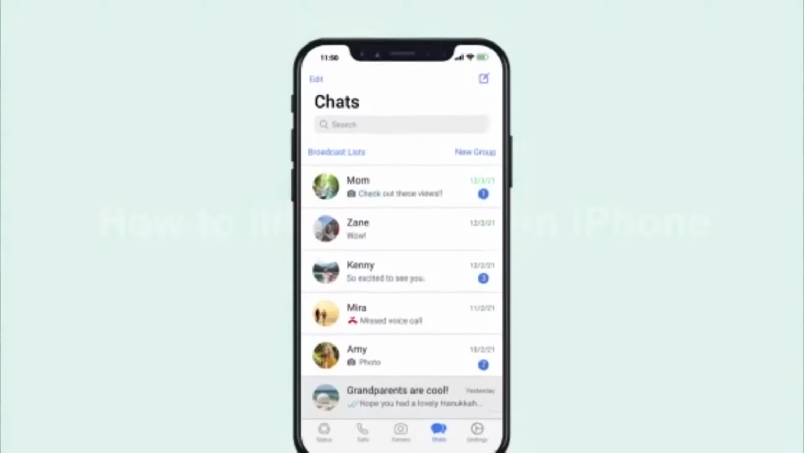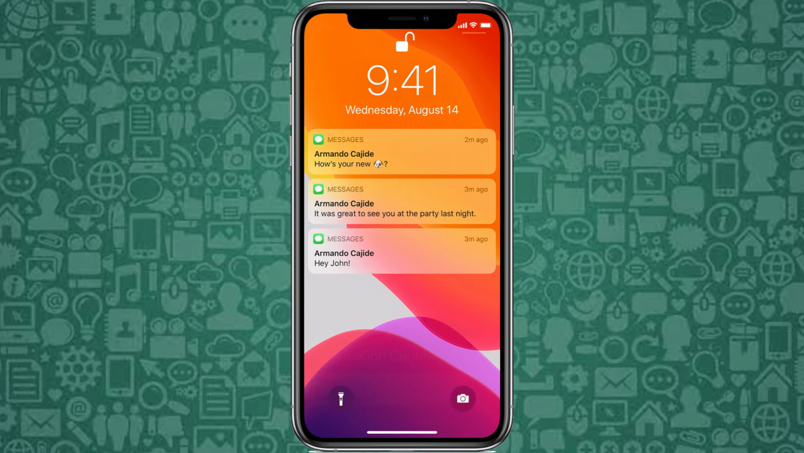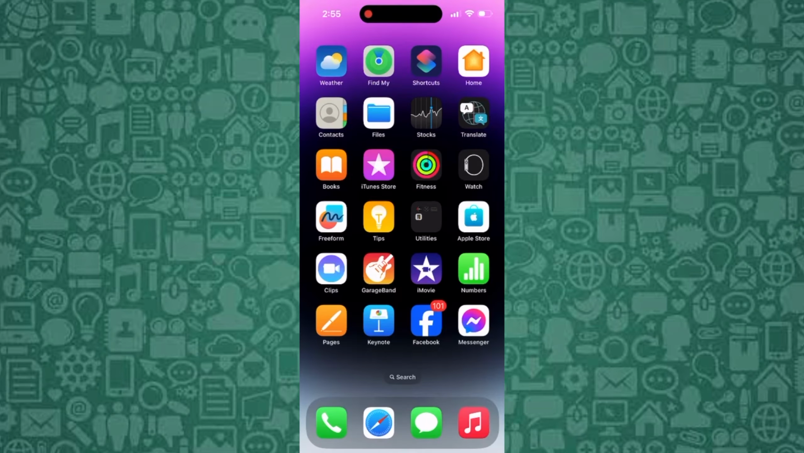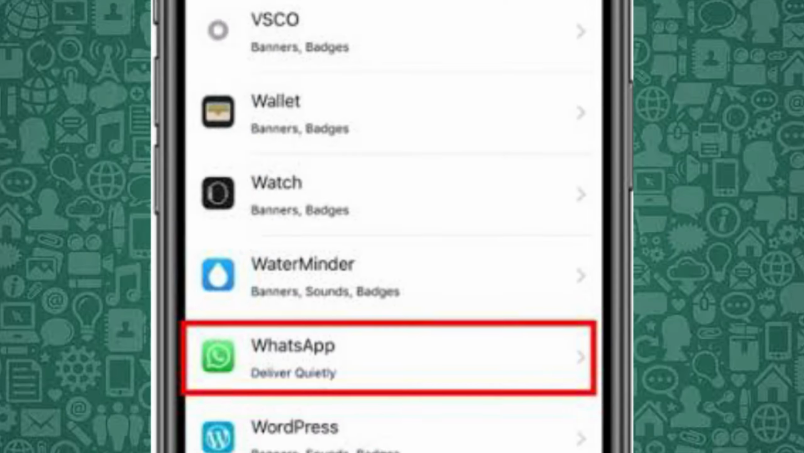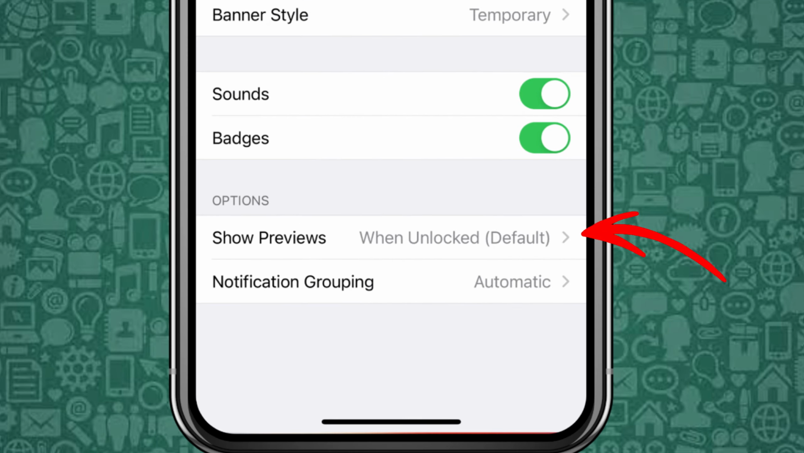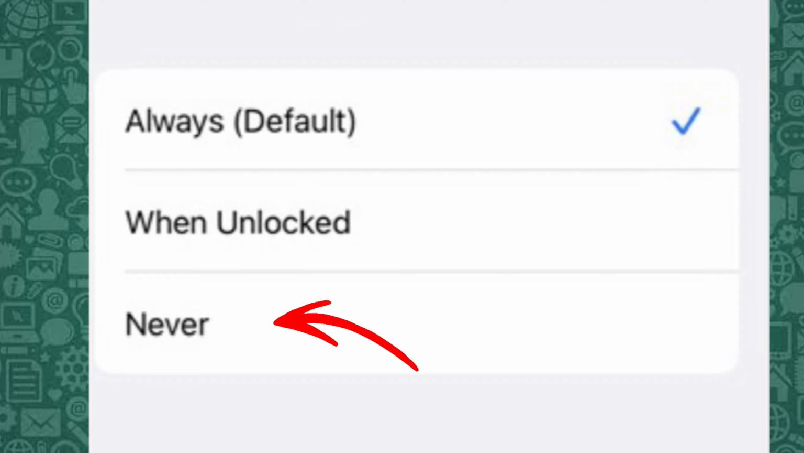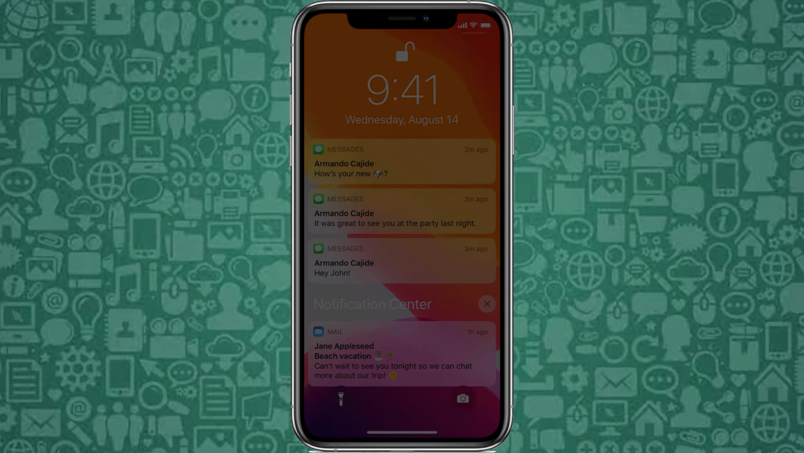Now, let's continue with how to hide WhatsApp notification content in the notification bar on iPhones. For iPhone users, open the Settings app, tap on Notifications. Then scroll to find WhatsApp. Under Lock Screen Appearance, choose Show Previews and select Never. This will prevent any WhatsApp notification previews from appearing on your lock screen.